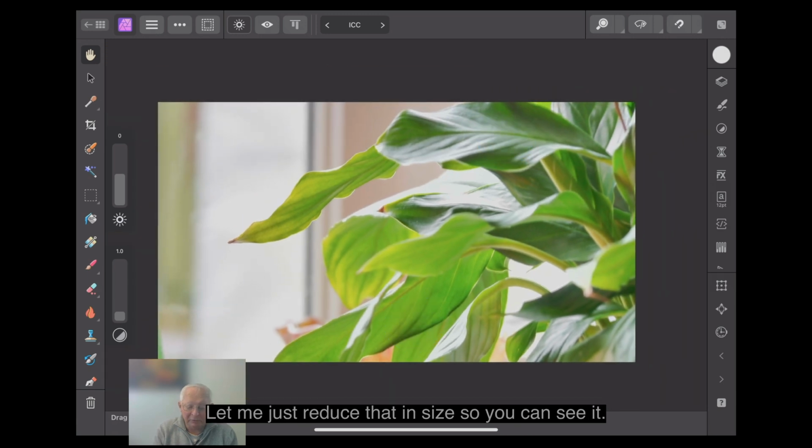Let me just reduce that in size so you can see it. It's not too dark, it's not too light. The focus is still looking good. And there are no deep shadows and no blazing highlights, as I mentioned. That's actually ready to export.